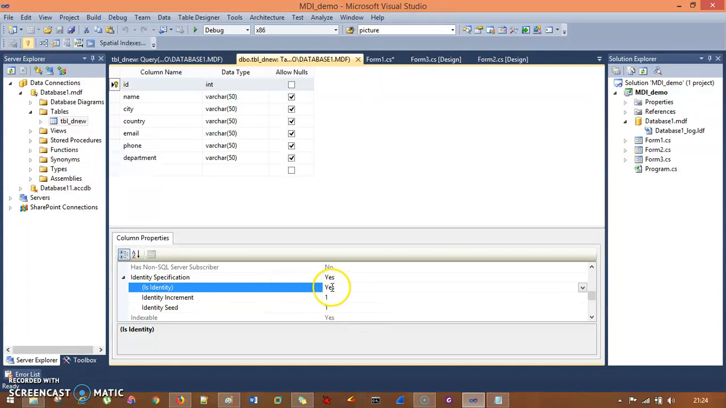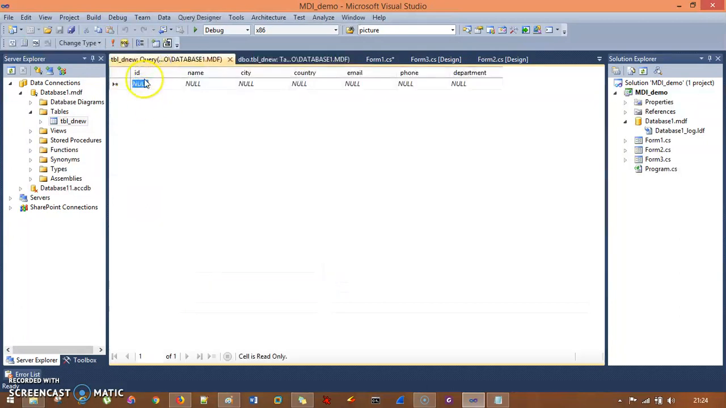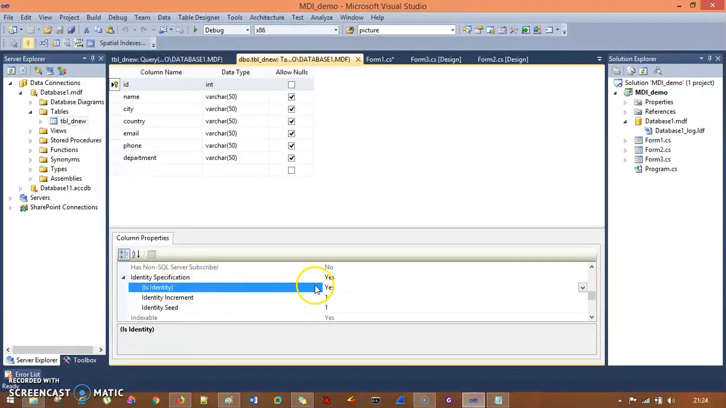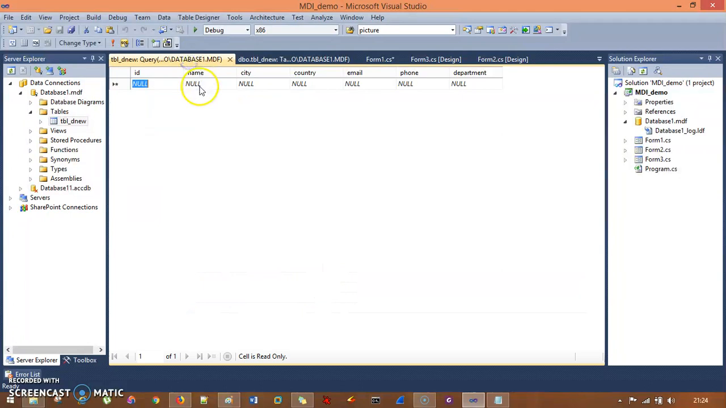Now, how can this property be helpful to us? It will automatically increment, or automatically increase the count of this ID. So it's going to be 1, then 2, then 3. It is going to be automatic, not manual. So that's why we are putting is identity yes. Okay, so let's put some entries inside the data table.